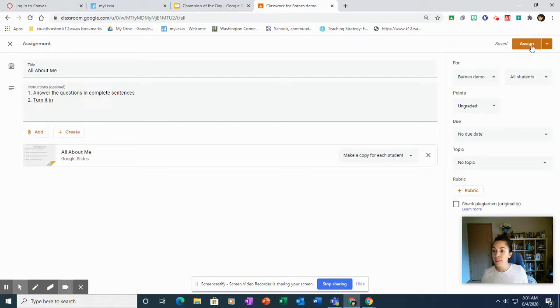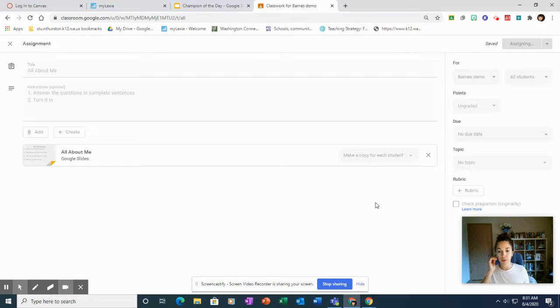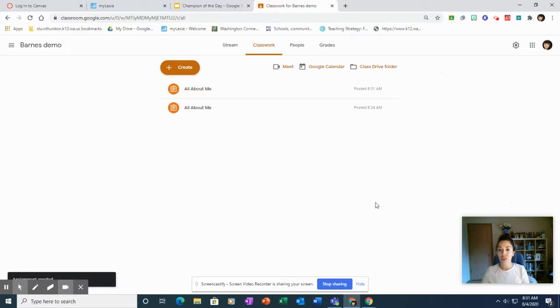And so I'm going to go up to the Assign button. There are choices here too. You could schedule it to be posted later. You could save the draft. I'm just going to assign it for now, because you can always change whether or not it's assigned, and you can always make edits. And since we're just experimenting without students, we'll just post it.